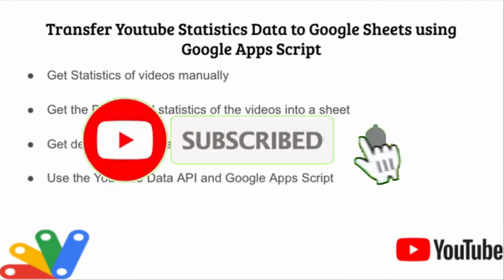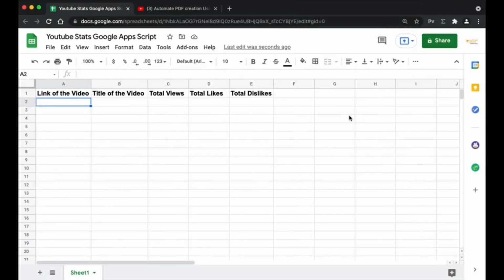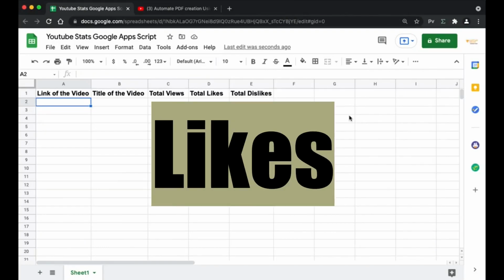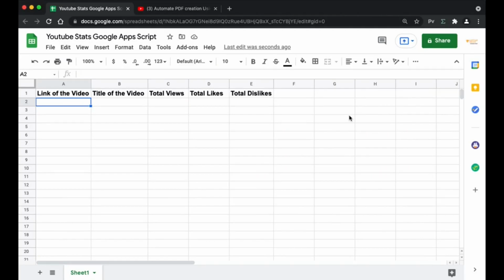So let's get started. This is the sheet that we're going to be using in this video. It contains the link of the video, title, total views, likes and dislikes. Using the YouTube Data API and some Google Apps Script, we're going to get all these details into our sheet.